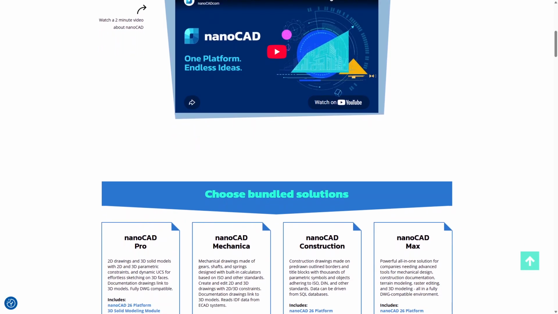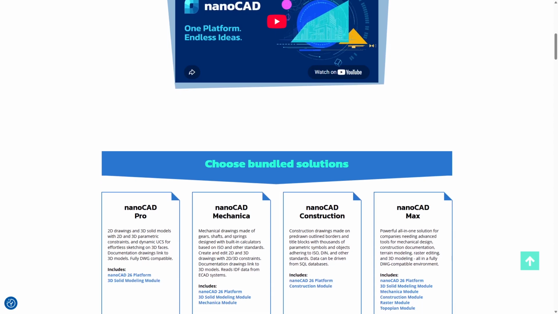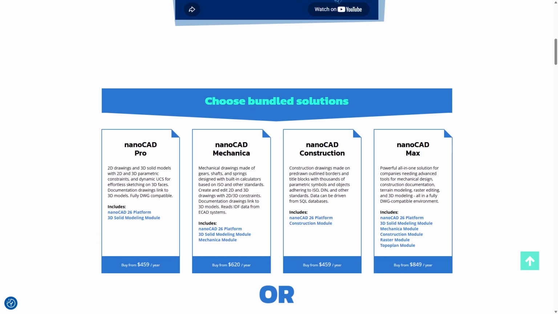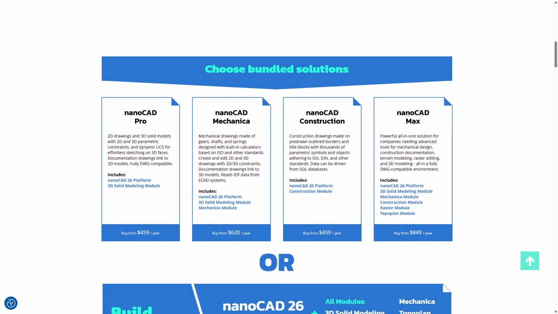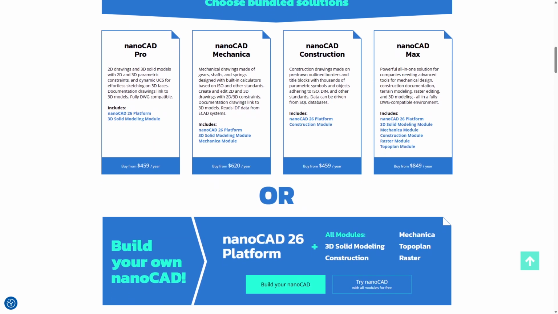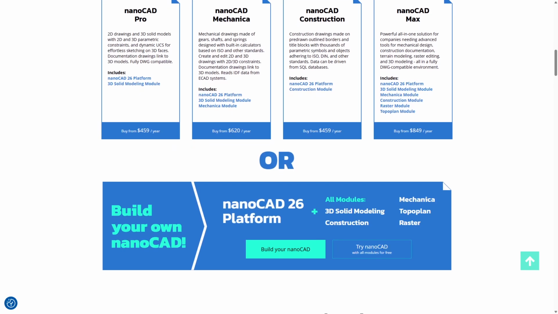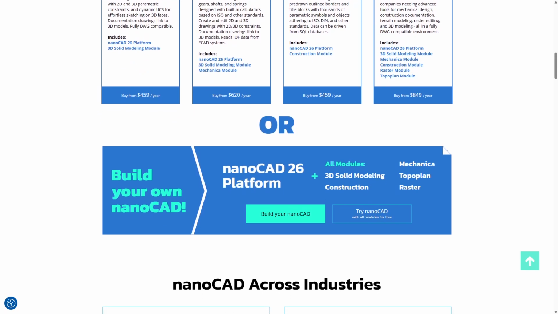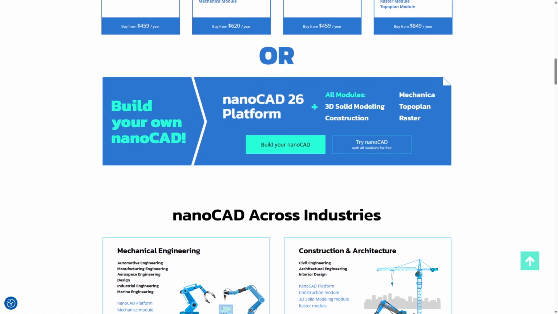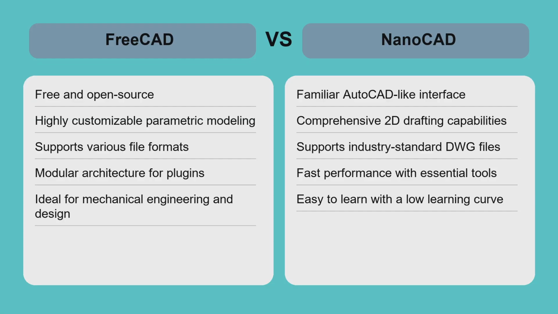Its strengths lie in straightforward drafting workflows, making it suitable for architects, engineers, and designers who need reliable, efficient tools without deep customization. Limitations include fewer parametric modeling features compared to FreeCAD and less flexibility for unique workflows. NanoCAD is ideal for professionals seeking a cost-effective, easy-to-use CAD solution with strong compatibility. Comparing FreeCAD and NanoCAD comes down to flexibility versus familiarity.